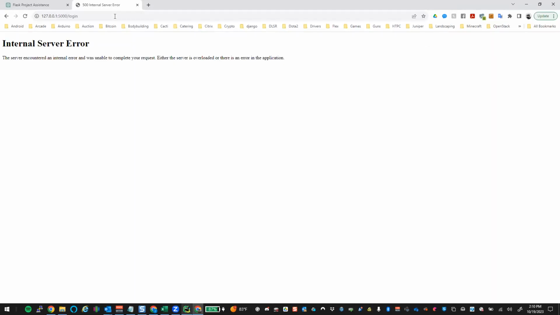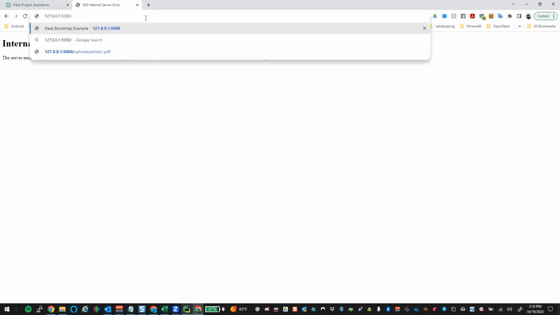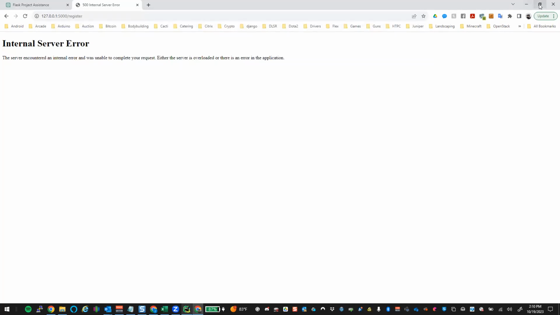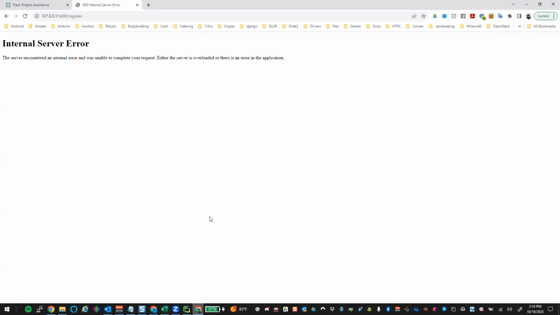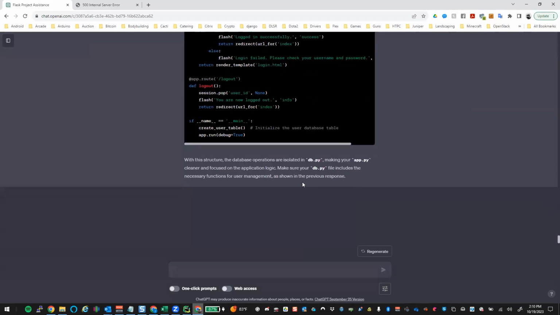If we go to /login, we have an internal server error, probably don't have any templates or anything set up, right? We have the routes, but no templates. And we also have a register. Again, internal server error. So if we come down here and look, no templates found. Okay, but we're on the right path of what we're wanting to do. So let's go back to this one, and you can say that looks great.